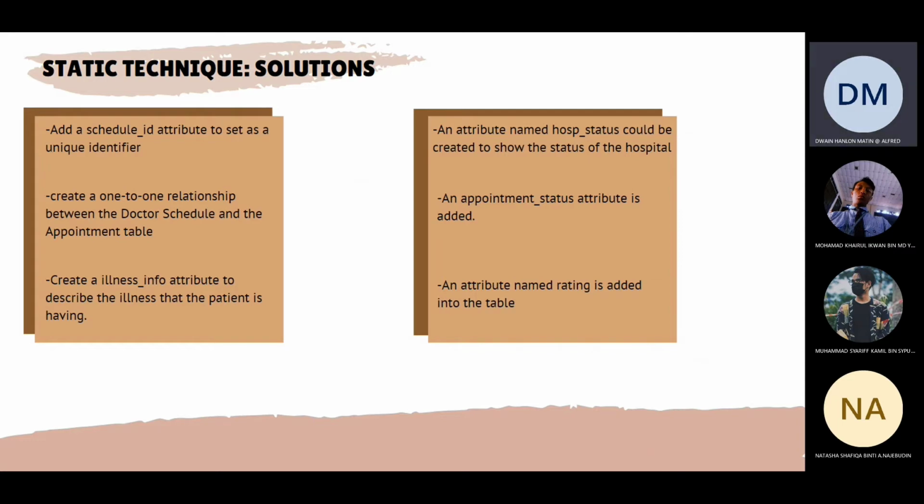So the second one, which is that the doctor's schedule and the appointment table need to have a one-to-one relationship. This is because a doctor will be able to receive one appointment from each one of the patients. So that is why we need a one-to-one relationship between the doctor schedule table and the appointment table.